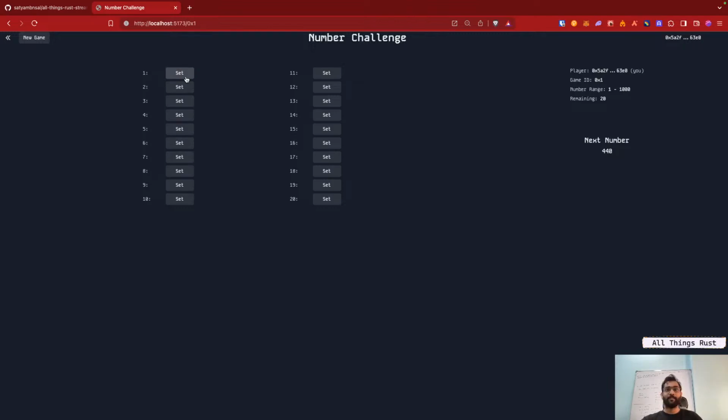For example, let's say the number is 440. Some of the other random numbers will be below 440 and some will be larger than 440. So I'll just set it here. This is a transaction, so sometimes it takes a bit of time, but it's done. Now the next number is 629, so I set it here.